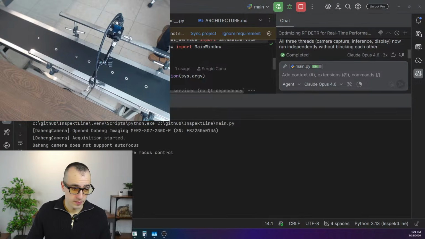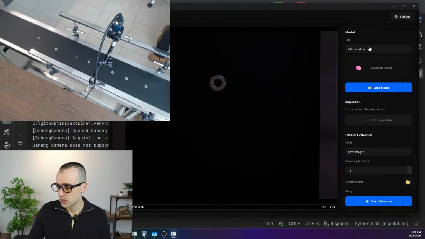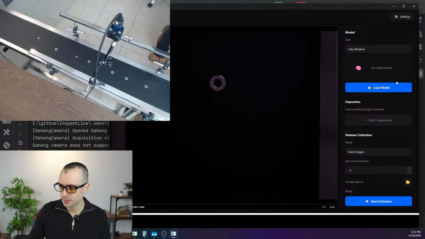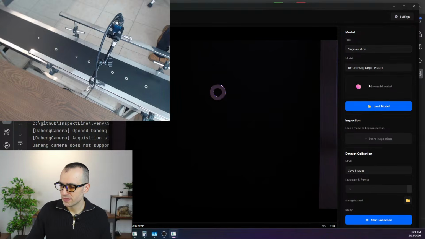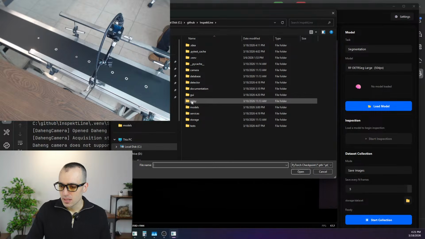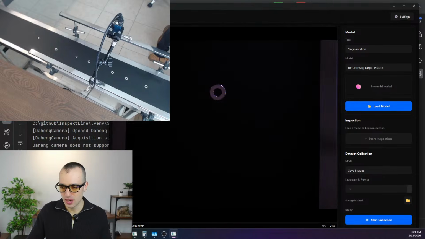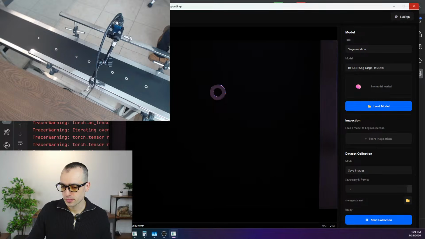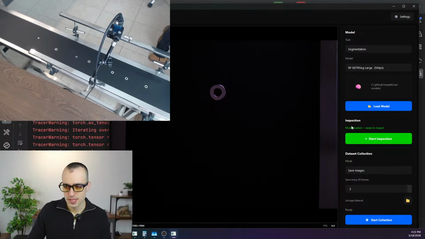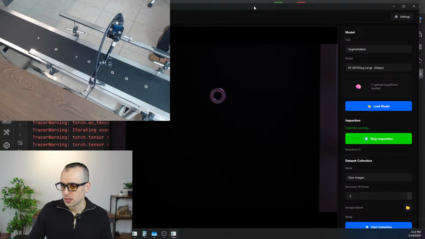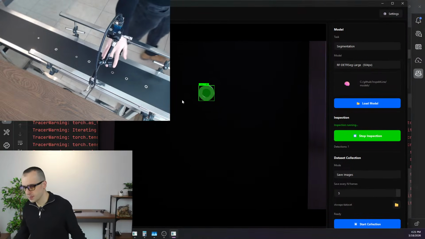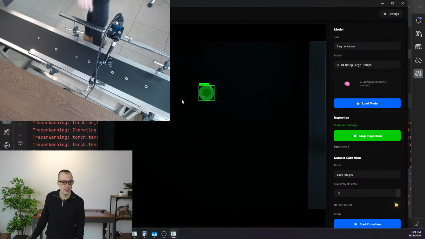Let's see how this works. So the software is running, which is good. Let's select segmentation. Let's select the RF large. Let's load the model. Let's go with models, checkpoint best total, which is the steel ring RF large model. Now the model is loading. It's showing us some warning, which is okay, as long as we don't get an error. Let's see the speed. And the speed is working great.